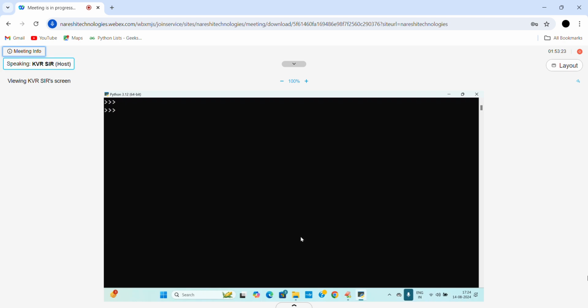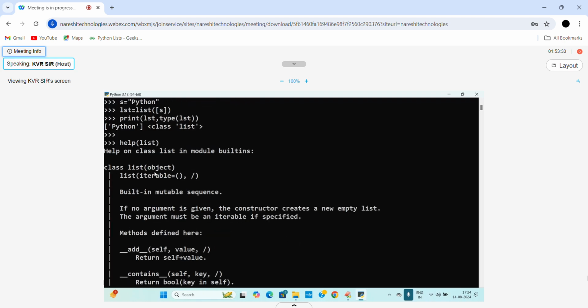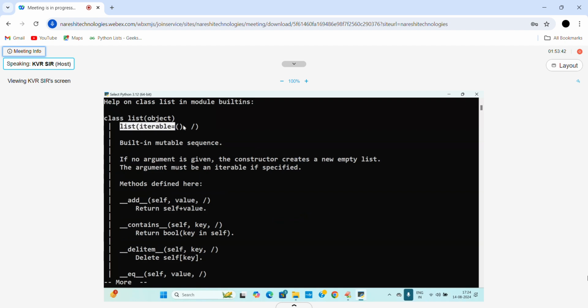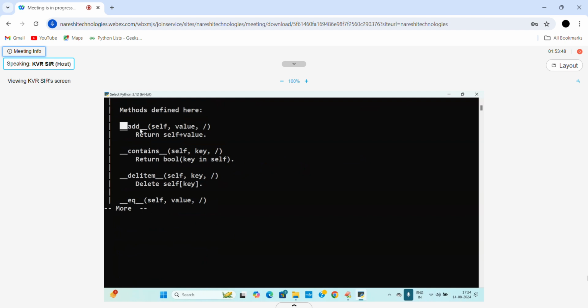Now I'm going to enter into help of list. You know help now? It is showing the documentation. What is help on class list? What is this list? You have seen list of now? Iterable. Come on, add these double underscore things.